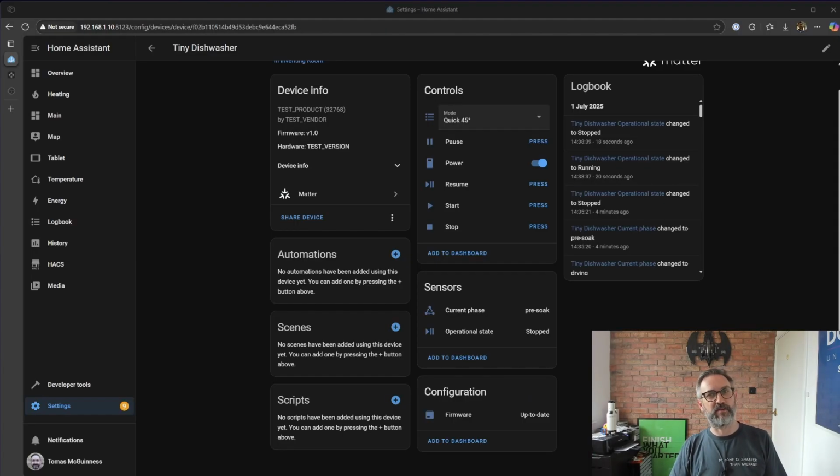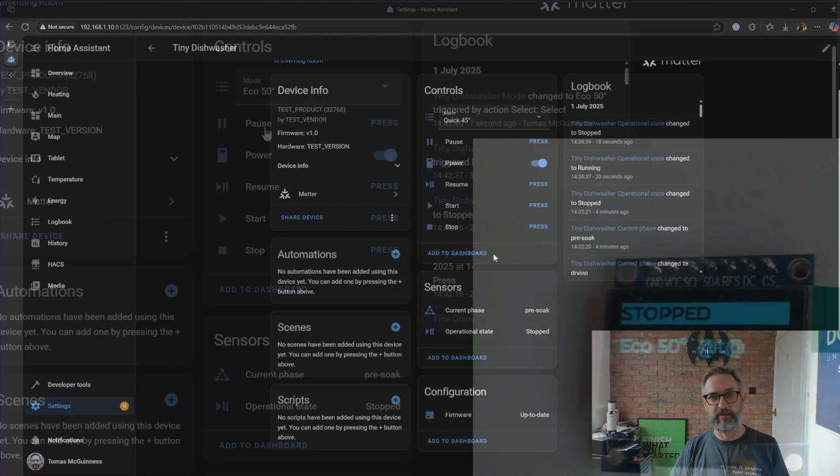Fortunately, Home Assistant's Matter integration fares much better. We can see the current mode. We're also able to control the status with the start and stop. We're able to control the power to switch the display, switch the device on and off. And then down here, we can also see the current phase and the operational state. This works really well with the actual device, and I'd like to demonstrate that.